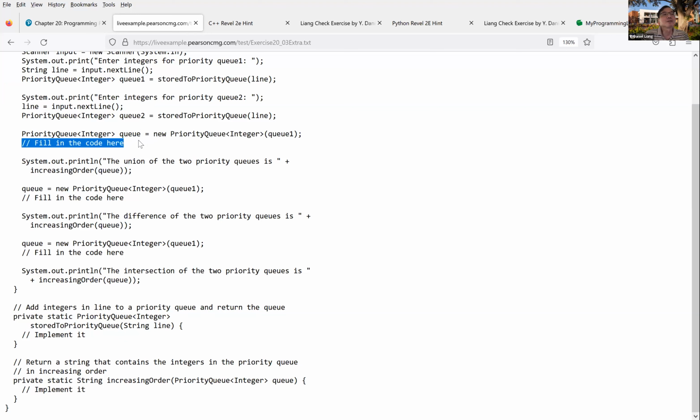All right, so fill in the code here. What code do you need to fill? Look, it's to get the union. So you get the union in this queue. You simply write Q.addAll(Q2). That's the line you write right here. And now you can display the union of the 2 priority queues. Here, invoke this method to return the string representation of this result. It's in increasing order of the queue. So here's the queue, you're going to get this right here.